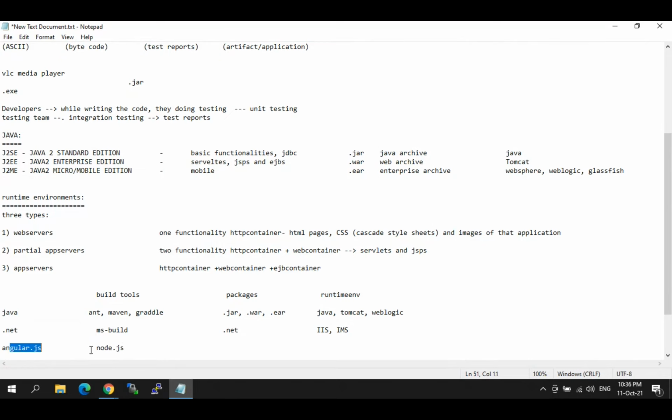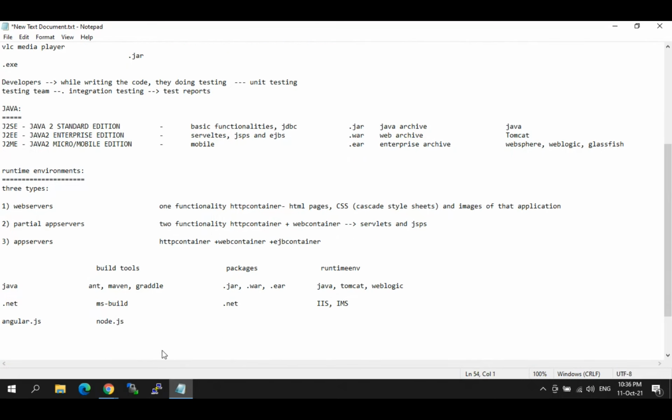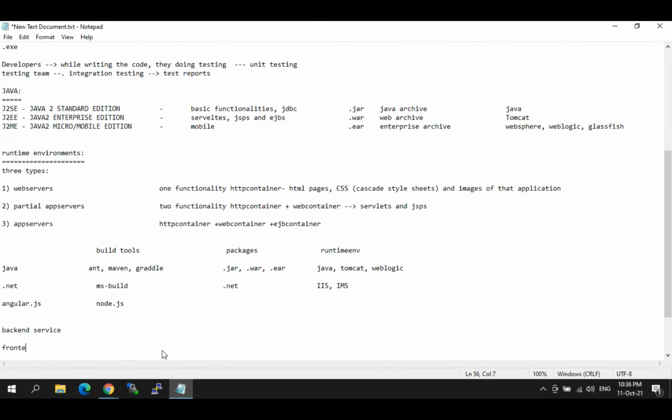Build tool is Node.js. So if you observe here, both Java and .NET, these two are backend services. There are two types of services. One is backend service. The other one is front-end service. Front-end service is nothing but UI.